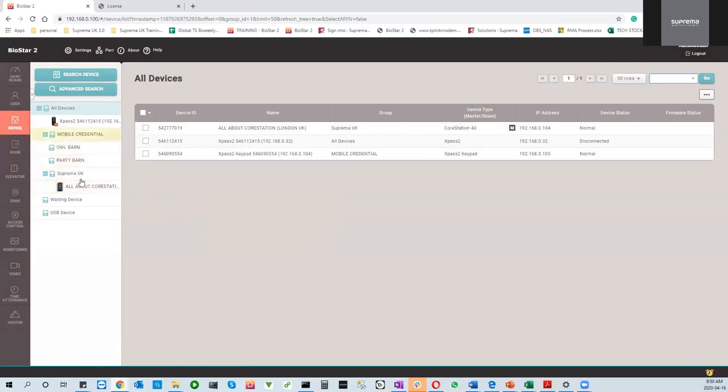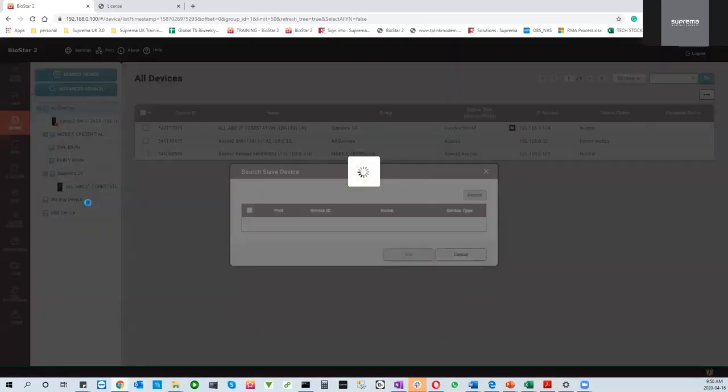On the left-hand side in the tree, if you actually right-click on the CoreStation, you actually get software applicable functions. So like I said before, I have 4 different devices here. 3 are wired via slave, and then 1 is wired via Wiegand, right? So if I want to add a slave unit, I'm just going to get add slave. It's going to search and see all the slave connections you have on the CoreStation.